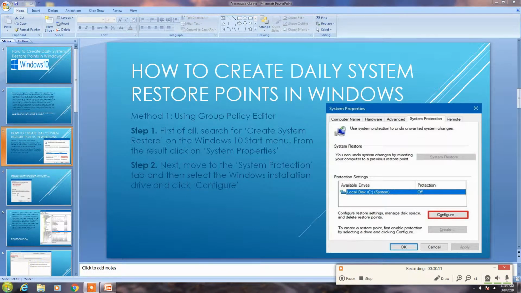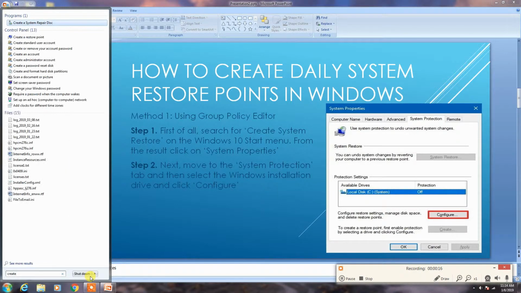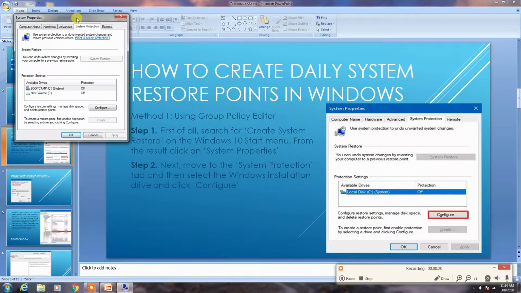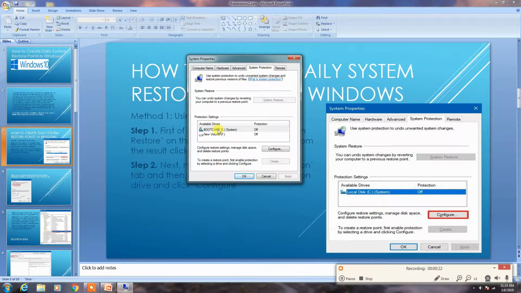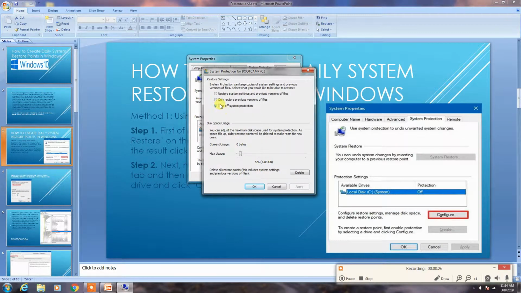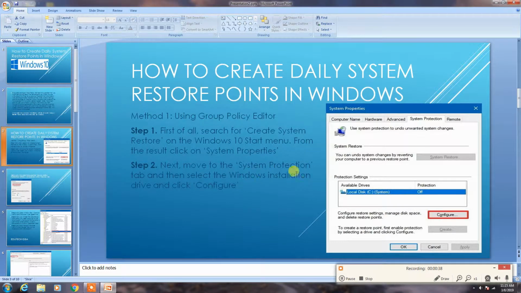First of all, search for create a system restore point. Create a system restore point. Then select the C drive, configure. Now here you can select restore system settings and previous versions of files. Apply, OK, then OK.